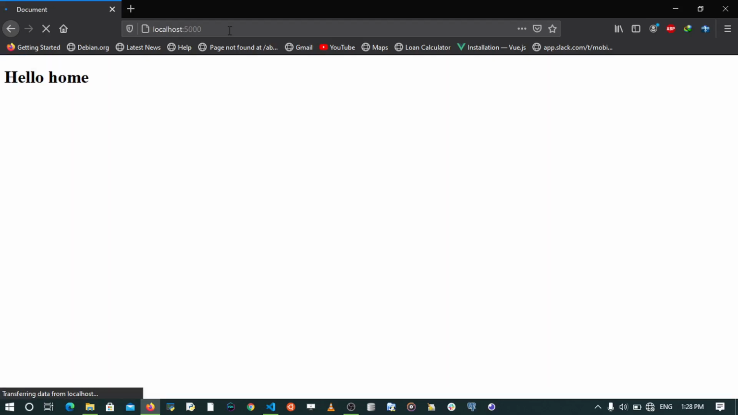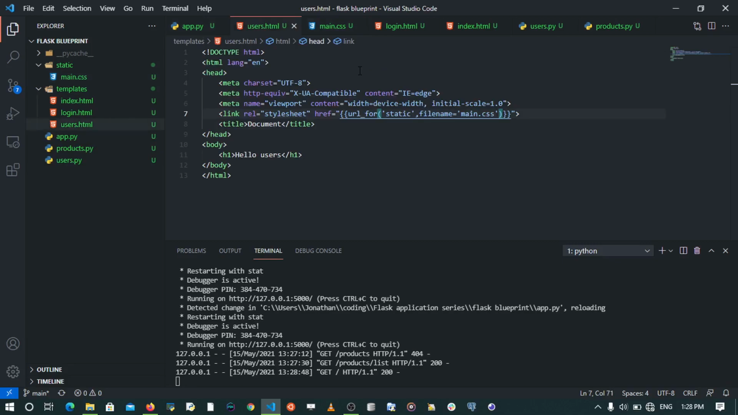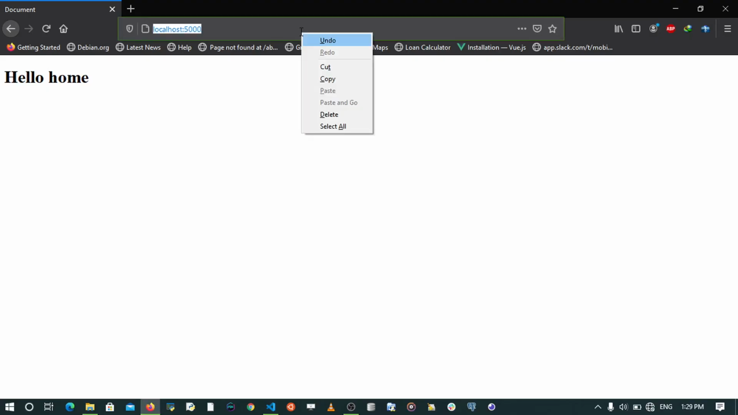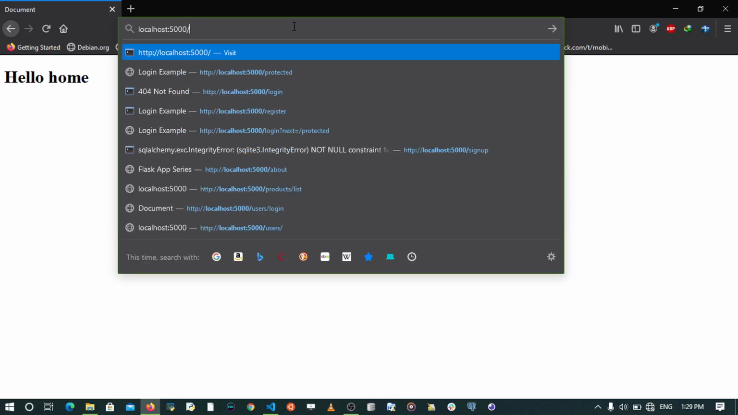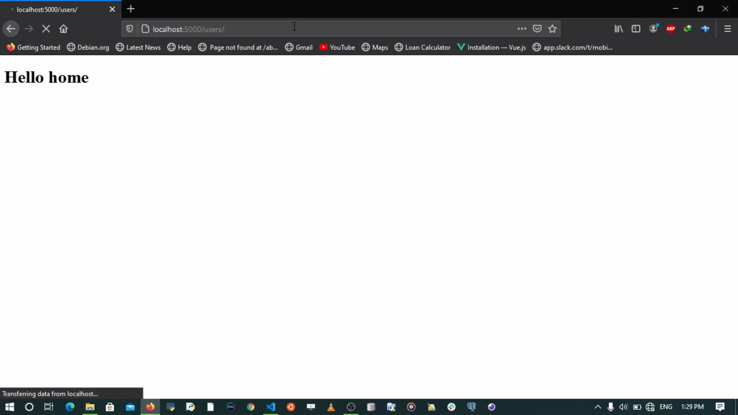So this is going to return hello home. Let's see. So this is going to be for the users.html. So let's try to go to users. So I'm going to go to users.html. So users. So this is going to change its font.